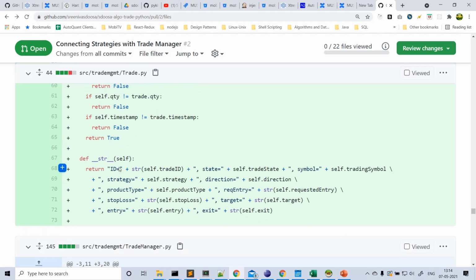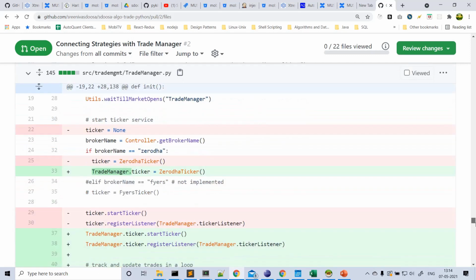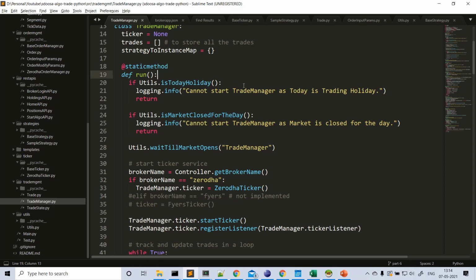Whenever you print the trade object, we are printing something here. And if you go to the trade manager, let me explain. Anyhow, these are all the new code. Let me explain from the ID itself. So what is the trade manager?